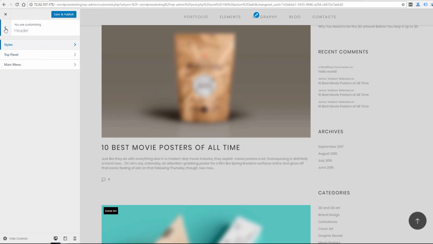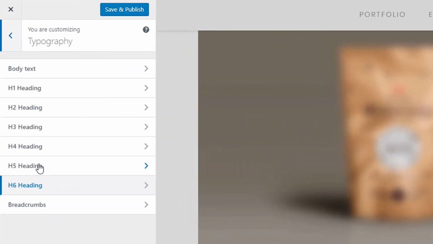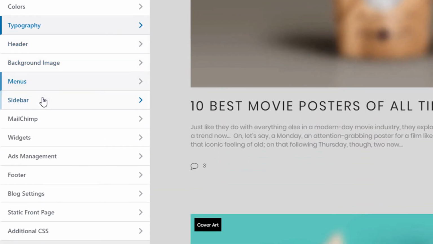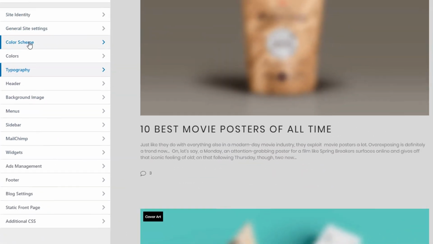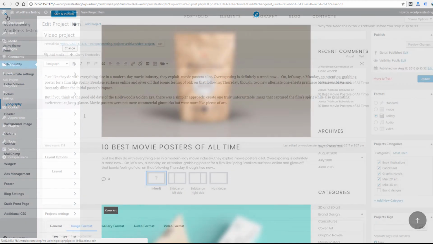And if I go back, see what other options are in here. There's typography for all the different headings, background images. So you can change the color pretty easily and view it live using the WordPress customizer.